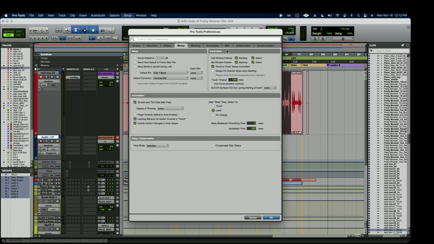Controllers. We don't use a controller in the studio. Like I said, we have analog consoles, but if you do use a controller, these are some of the settings for your controllers. It really depends on which controller you have, whether you're using the Yukon or Avid stuff. I don't know. So if you do have a controller, look into this stuff if you want. These are the defaults, so I'm sure that these are what Avid says should be turned on. Automation. Yes, these are the defaults, and I do leave these alone.